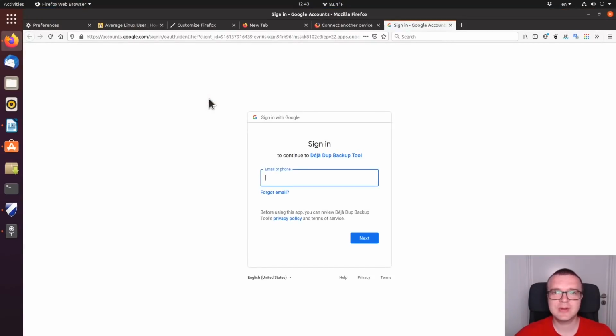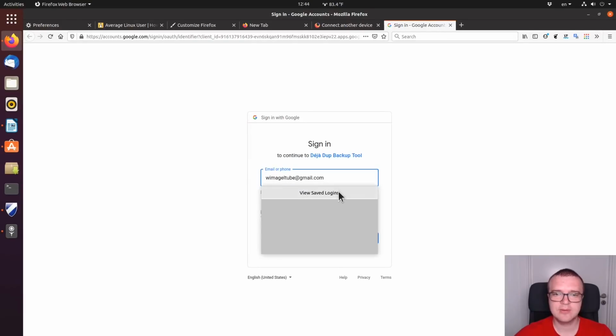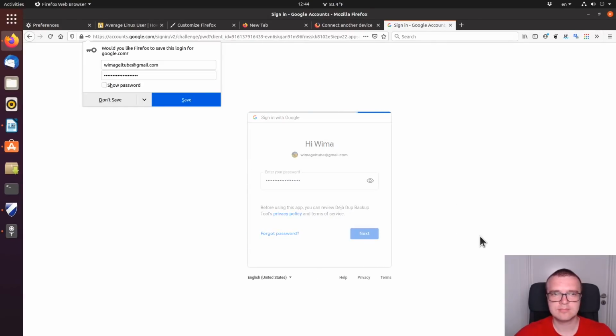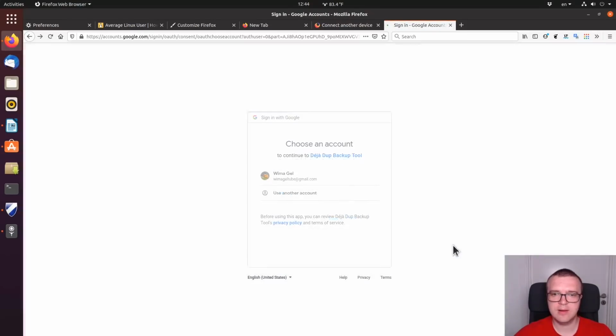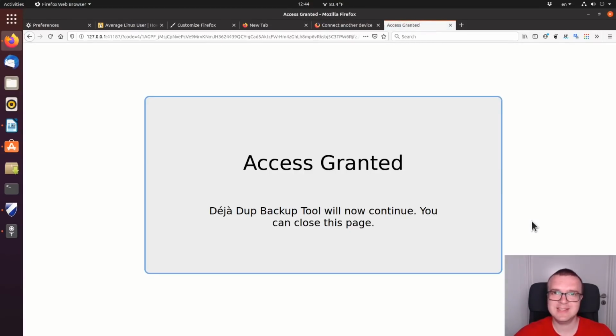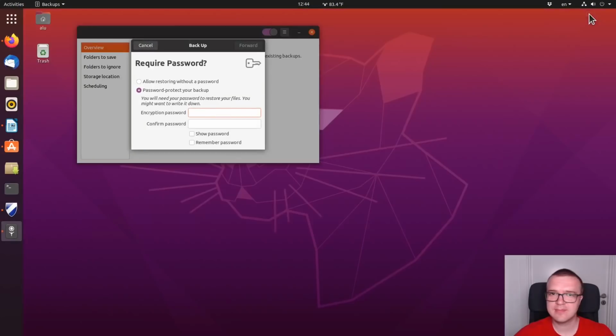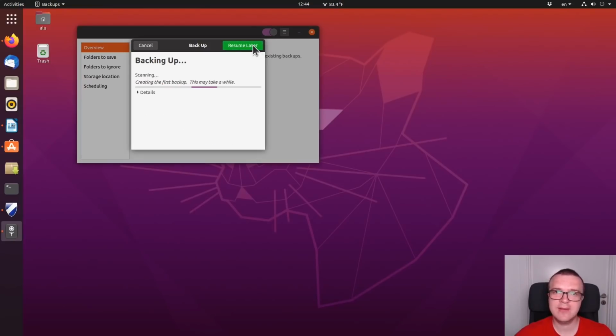Okay, you also need to grant access to the Deja Dup backup tool in your Google account. I will do that. So access is granted. Now Deja Dup will back up all the files to my Google account. The backup application also offers you to encrypt your backup with a password, but I will not do that. I don't have any sensitive files on this system. So now the program is backing up my system.